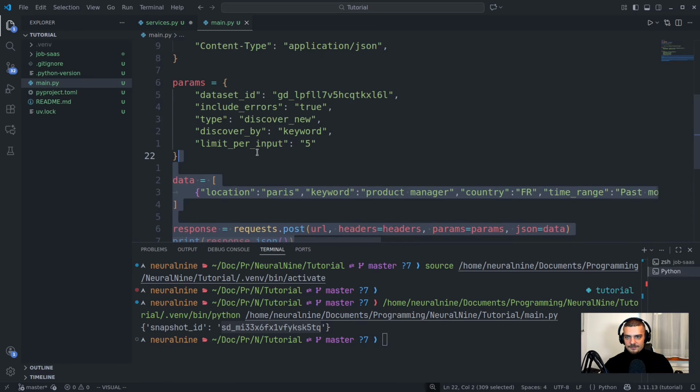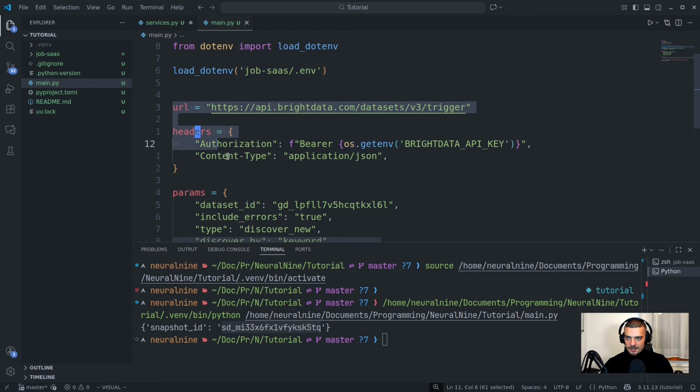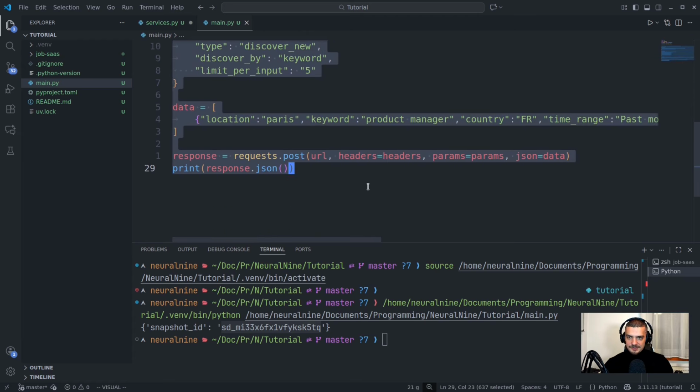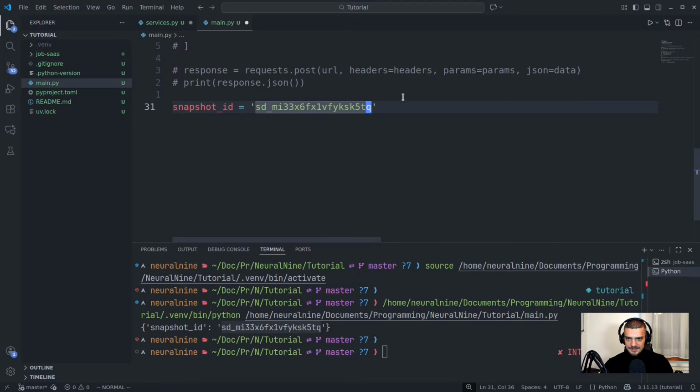Now, for the sake of this demonstration, I'm just going to comment not all of this out. I'm going to comment this part out, and we're going to say this was already done. So what I'm going to do next is take the snapshot ID and try to get the data for it. So this is the snapshot ID. How do we now retrieve the results?